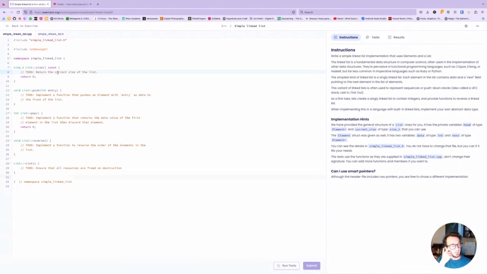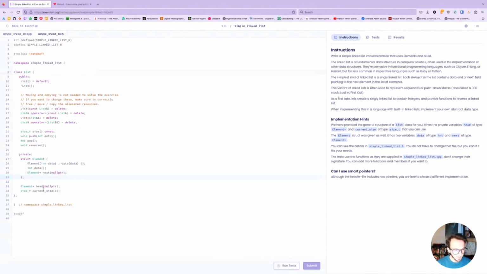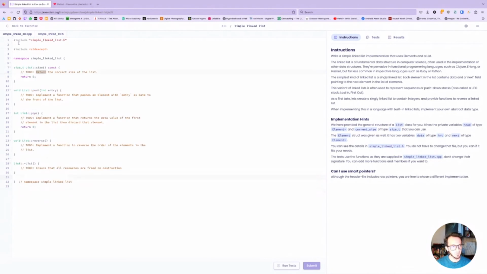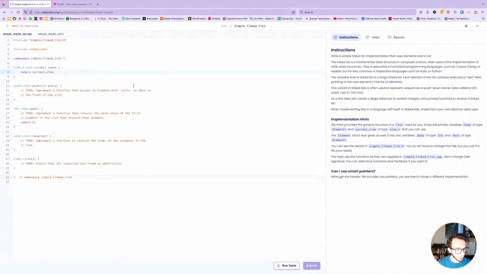So let's start implementing our size function. This is really pretty simple. It must return the size of the list, the current size, and that is current size. So we can do it right away. We just do current size, and that's it. We can even remove the to-do. And then we have the push.